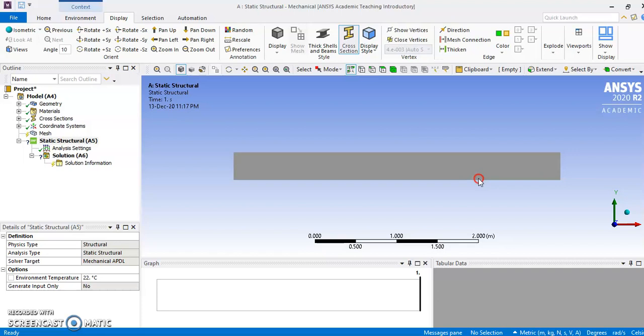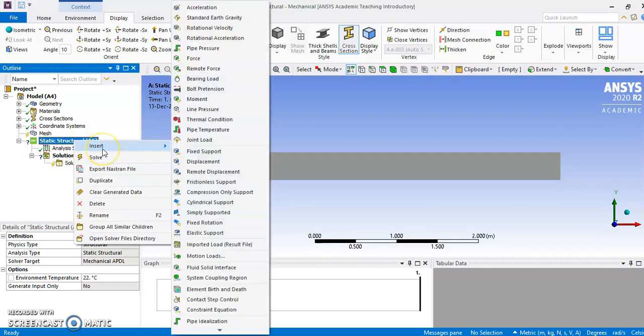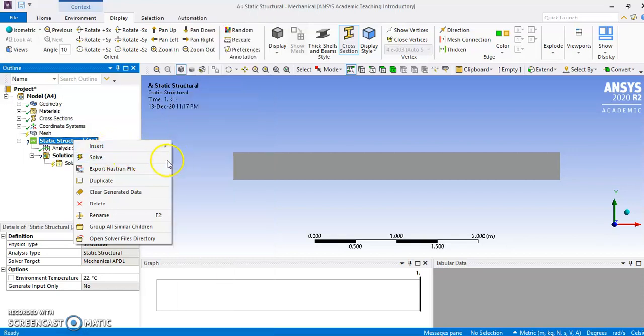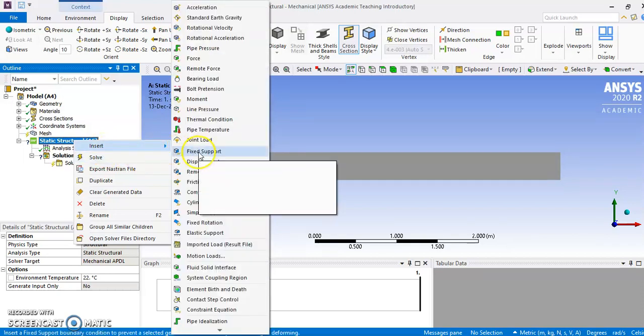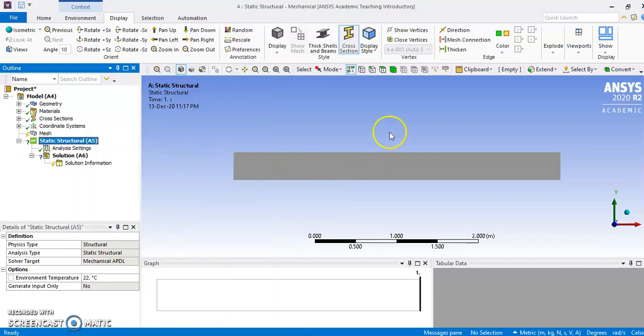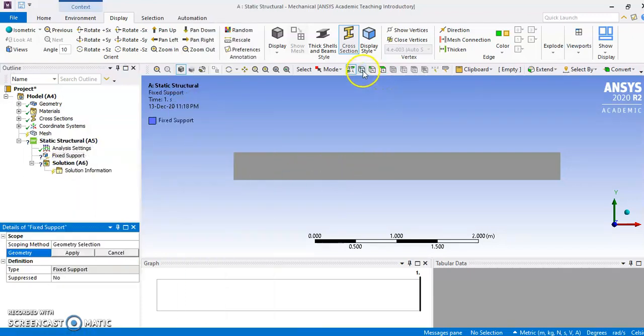In front view it will look like this, and we are going to fix one end and apply a force of 6 kilonewton at the free end. The total span of this beam is 4 meter, and the cross section is 0.35 meter width and 0.35 meter height. I'll right click on the static structural and insert the fixity, that is fixed support, first of all.